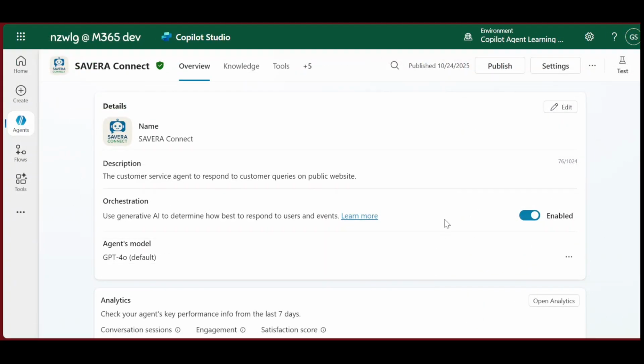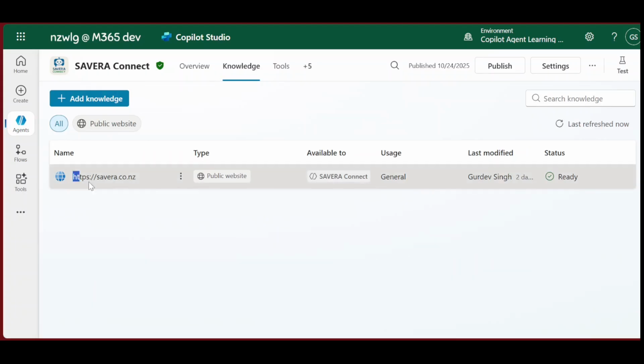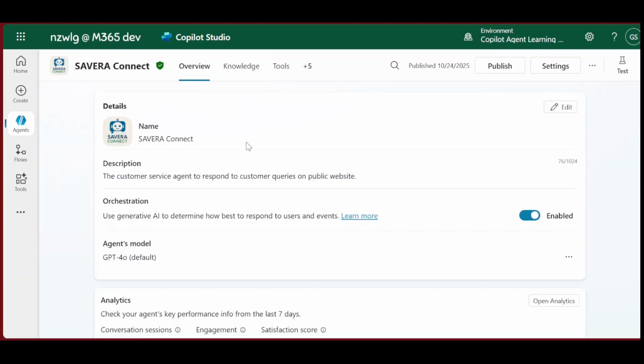I'm calling the second agent the Savera Connect. The purpose of this agent is to act as a customer service agent for a public website. This agent has been provided with knowledge from my own public website, and it's been set up to not go wider than the knowledge it has been provided with. Let's see this agent in action.